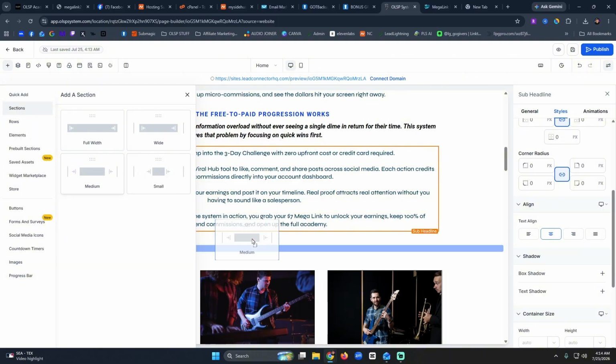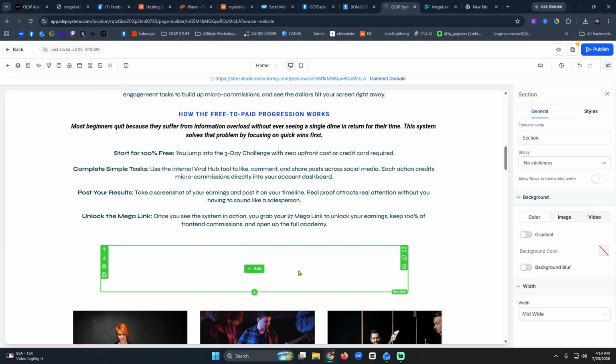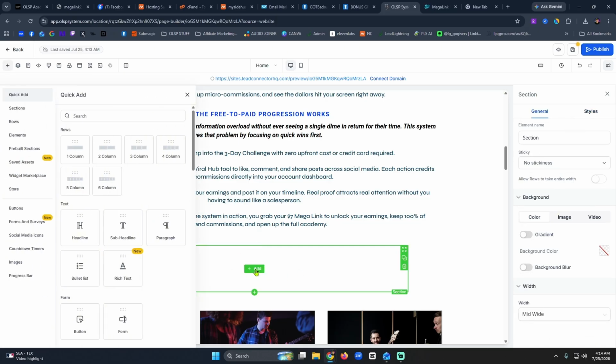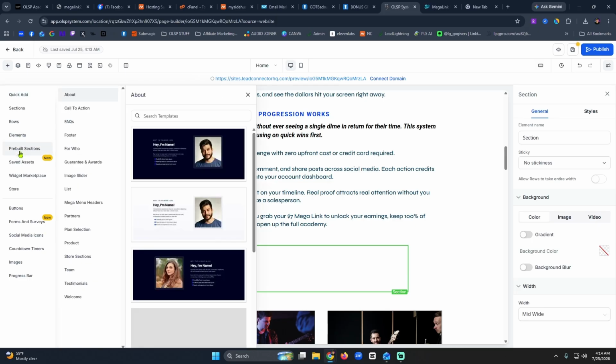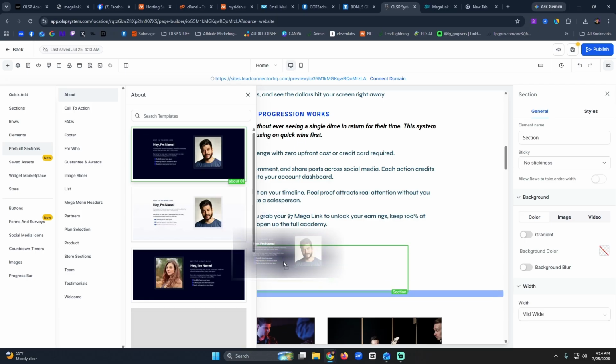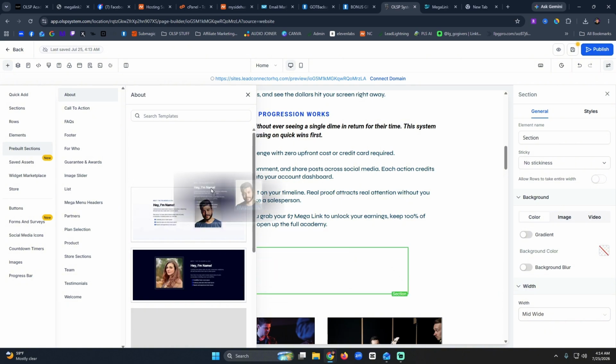And I think I want this section to be a medium width. There we go. Now if we click on add in the middle, let's see, pre-built sections. Aha, here's the introduction one. So this is perfect. Let's just drag that into there.